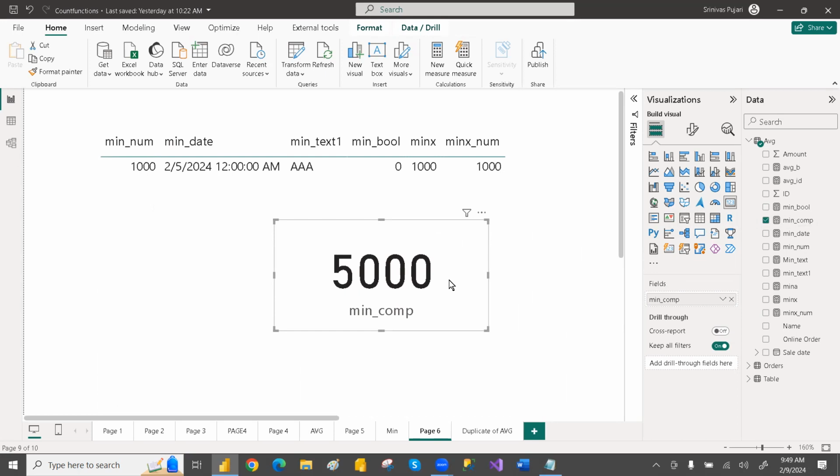So this is all about the min function, guys. I hope I've covered all the aggregation functions, and next we'll go with the logical functions. From tomorrow onwards we'll learn some logical functions.